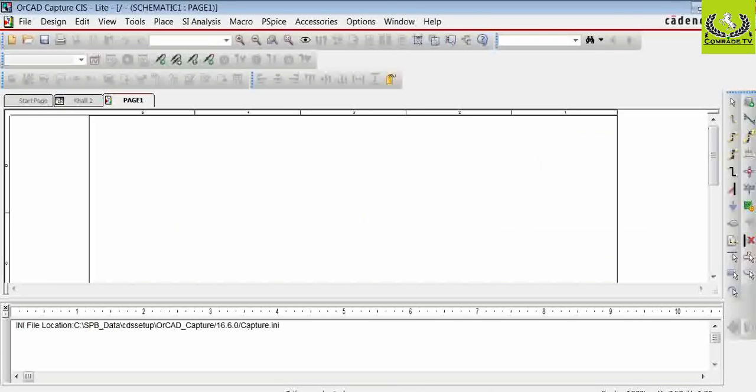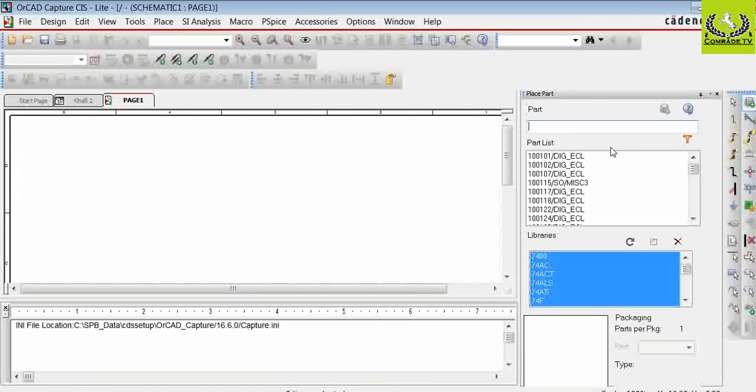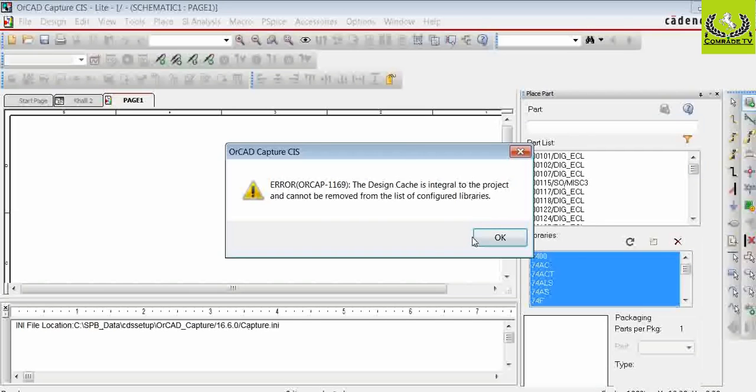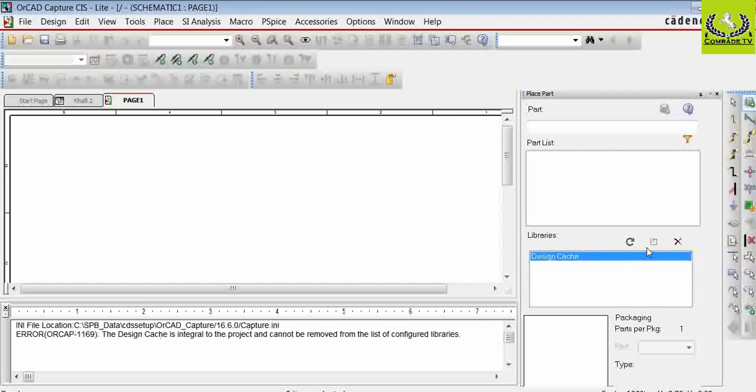So now here, click on the place part. Okay, here we can add libraries. Here all the libraries are already installed, so I removed all libraries.